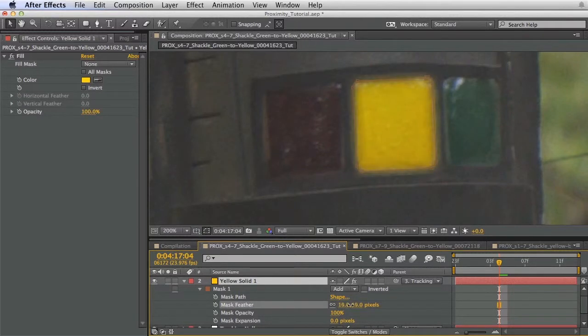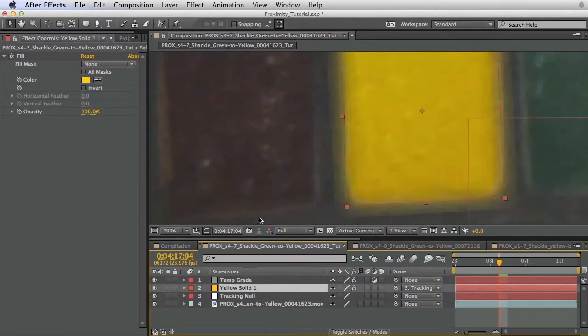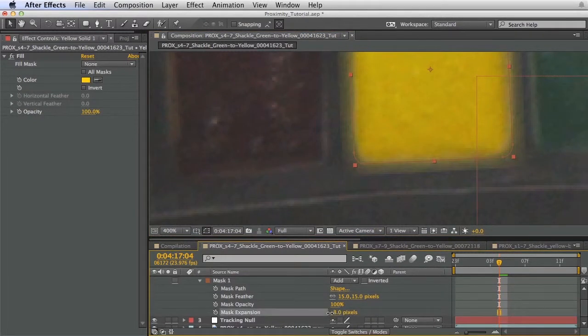So I'm going to bring the feather up. Now it's going to spill outside of the mask area, and we're going to see a little bit of clipping where that mask reaches the edge of the solid, but that's fine. So what we're going to do is go to the mask expansion and bring that in. We're going to use a negative value for the mask expansion. So this does a couple things.